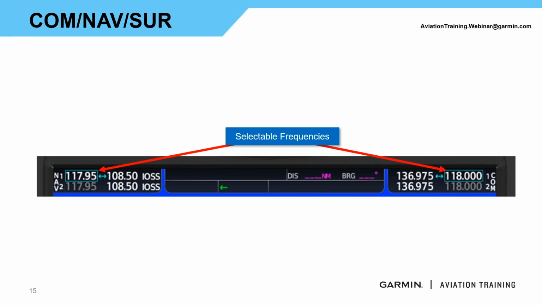All right, so comm, nav, and surveillance. We have selectable frequencies. Again, we're going to try to be drawing conclusions and comparisons between our different platforms. So selectable frequencies here, that is in the cyan box. So the cyan box right there tells me that it is editable.